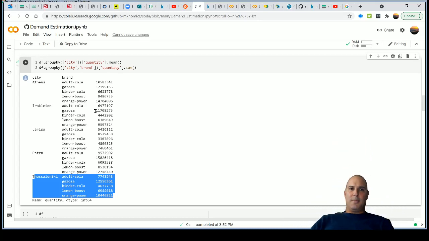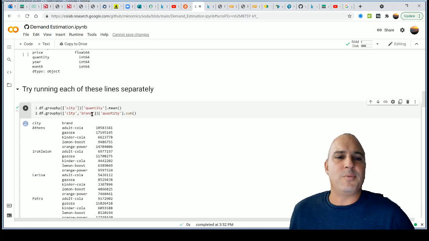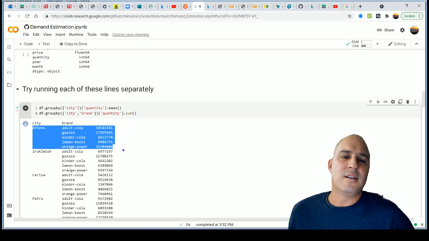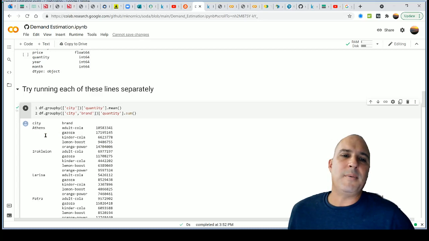Now, I said that this estimate was going to be a little bit biased, and I want to tell you something here. Look, when I'm looking at the total amount, the sum, what I was doing is looking within each city. So I can look within each city and find out which one is the highest and lowest. But it gets a little bit problematic if I start comparing this statistic across cities. Why? Because I'm not just capturing popularity then. If I look between Athens and Patra, for example, I can see straight off the bat that Athens is bigger. So you see the adult colas 105 versus 95, the gazoza 170 versus 158, and so on.